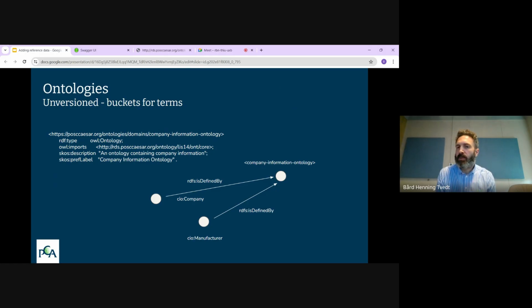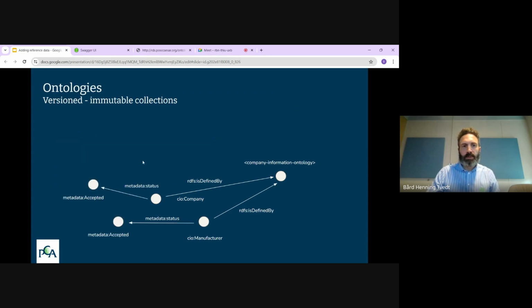And then we need something more. And now we're into how we think about ontologies going forward into the future, because we need something more so that companies can agree on this is the vocabulary that we have decided on to use when we send these data back and forth. So then we come over to versioned ontologies. Well, how will that look?